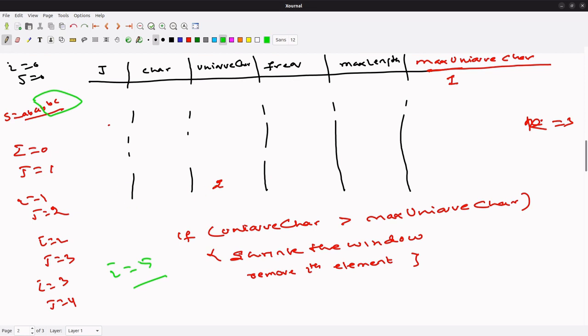So for max unique char 1 we did not get any valid substring, right? We did not get any valid substring. So now we need to check further for max unique char 2. Right now we have checked only 1. Now we have to check for 2. So in this case j will iterate again. J will be 0. This is unique char 1, frequency 1, max length we cannot calculate.